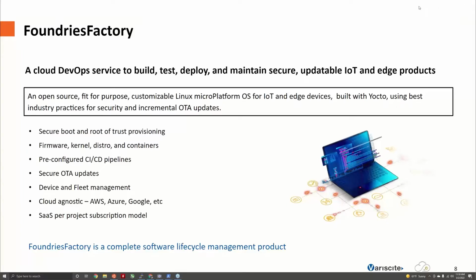What we provide here is the boot firmware and the root of trust provisioning as a template, meaning we have customers just like Variscite, where they've proven their SOMs in production with customers. We've done the same with the software platform already. So this is something that you can inherit and leverage rather than build yourself.